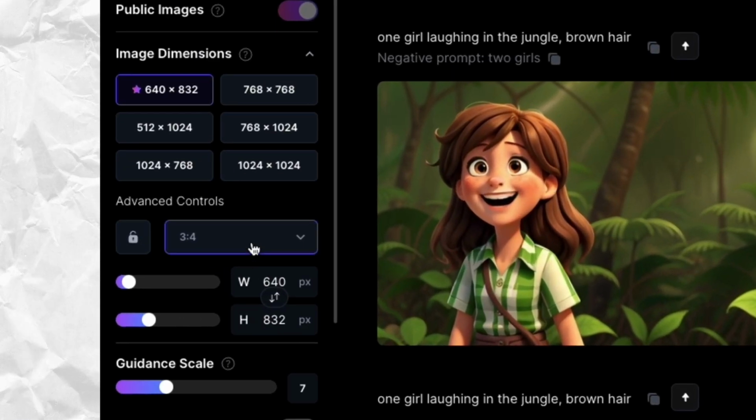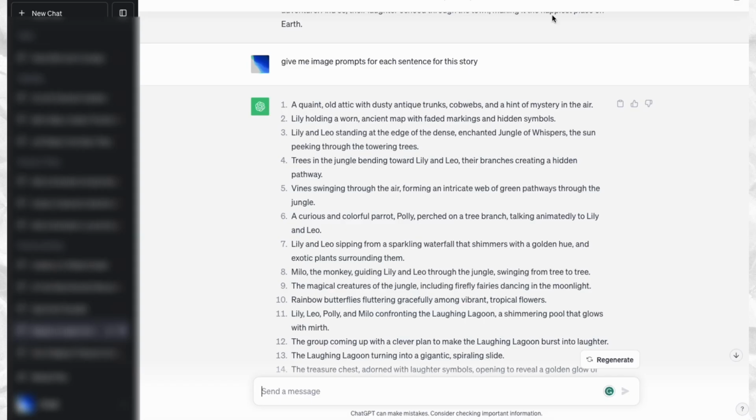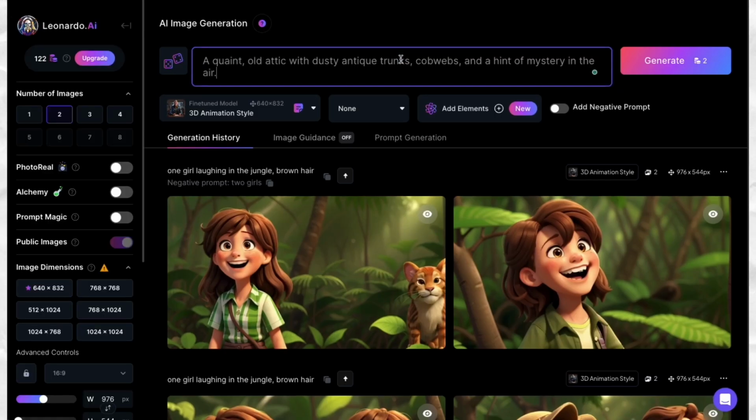Set the aspect ratio to 16:9 and select 2 images. You can copy and paste the prompts you generated using ChatGPT. Repeat these steps for each image prompt.